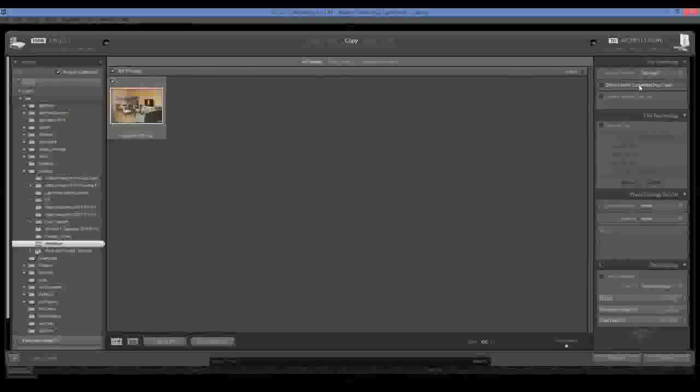You can have it choose not to import suspected duplicates. I never really have this checked, just for the fact that I want it to import them all, and if I've got a duplicate, I'd rather have a duplicate than have Lightroom think it's a duplicate and not import something that I need. So we never use this.